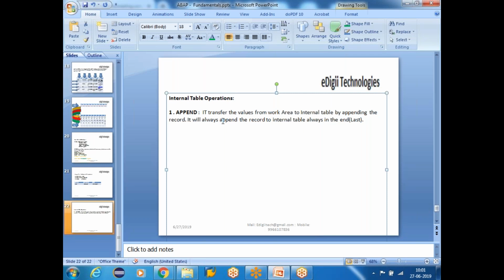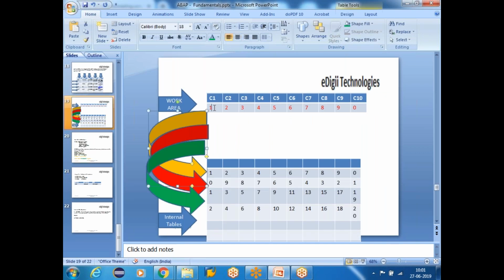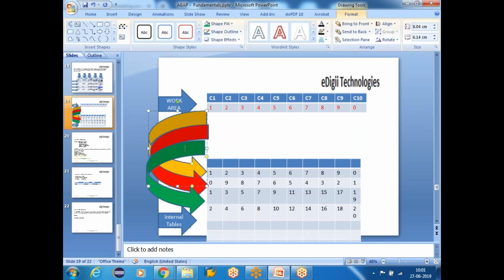Theory I will not explain much here. I will explain in the debugging how exactly it is going to happen, guys. So what is the syntax? If you want to move, the syntax is: I have keyword APPEND, then the work area, TO, then the internal table. This is the syntax, guys. When you do this, it will transfer the data from the work area to the internal table. That's exactly the append statement.